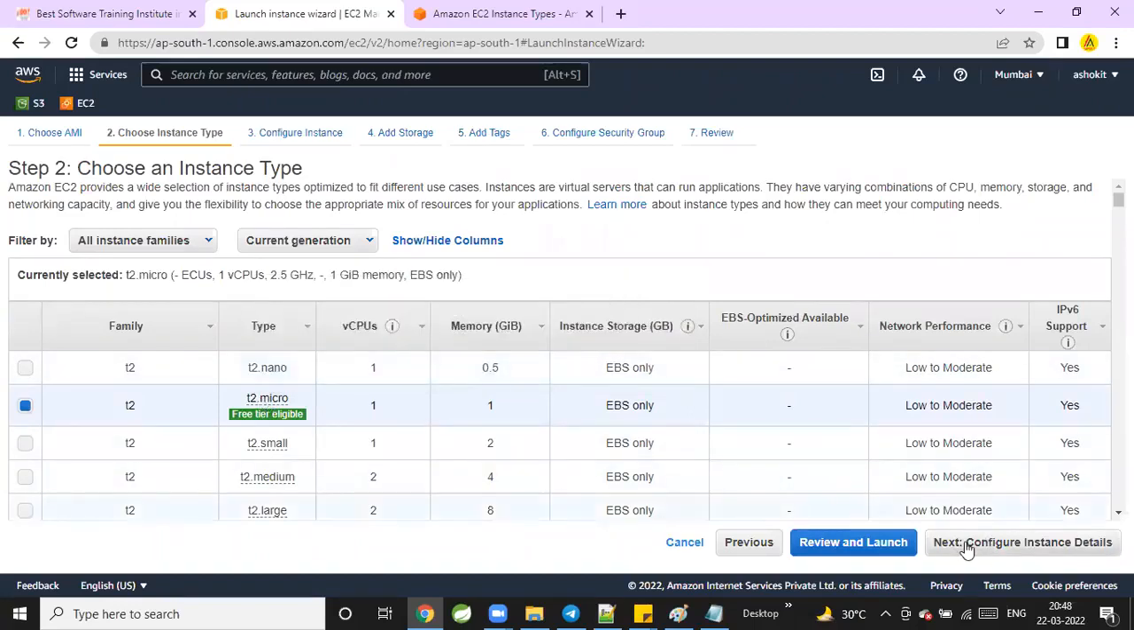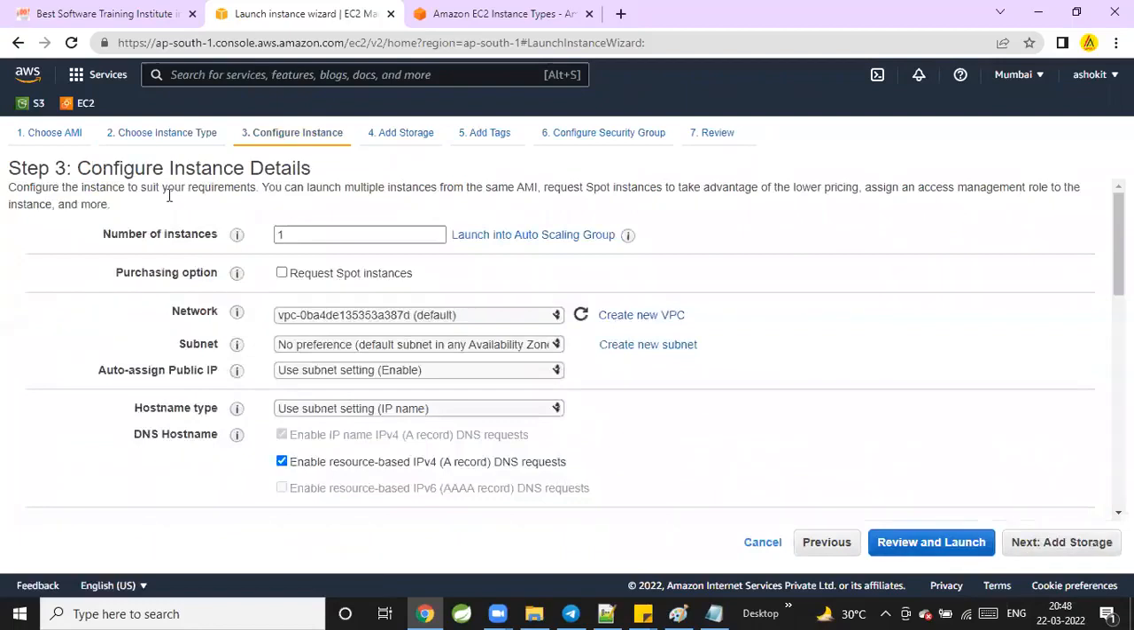Next, configure instance details. How many instances do you want? Do you want 10 instances? Do you want 20 instances? Or do you want one instance for your application? That number of instances we can choose here. I mean, how many virtual machines you want, you can choose here.